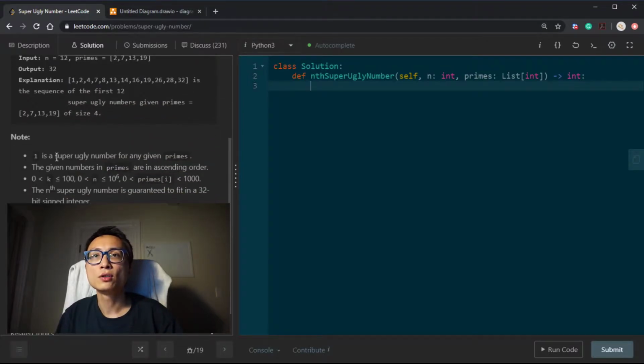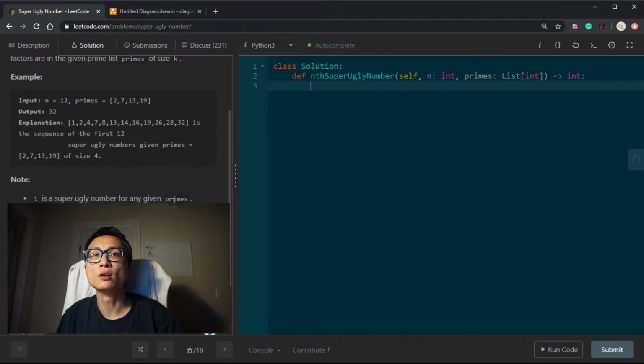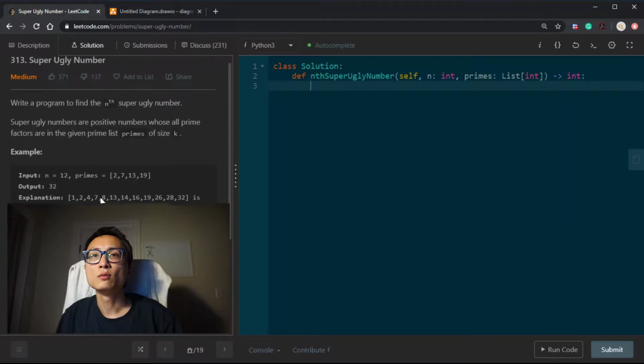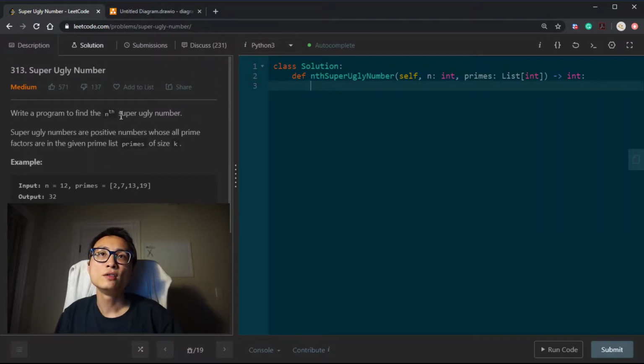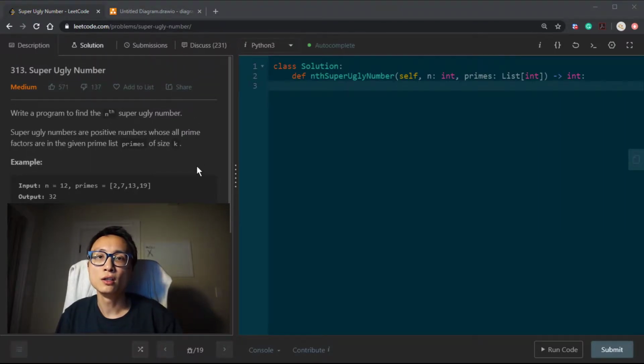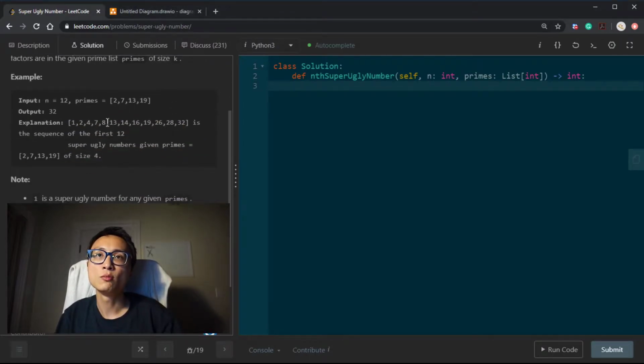And also that 1 is considered a super ugly number, no matter what the prime numbers are. So we are looking at the nth super ugly number in increasing order. We can see that by the example. Basically, we are asking for the 12th smallest super ugly number that we can generate with this set of prime numbers.